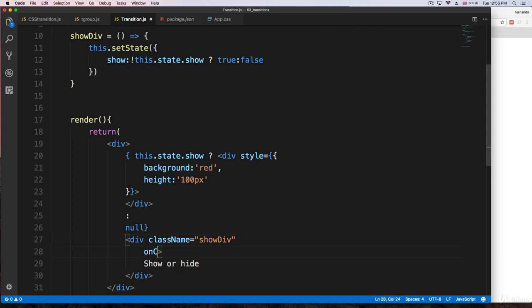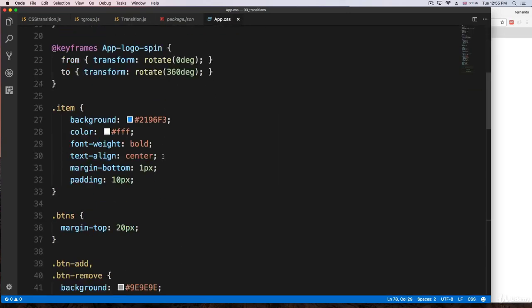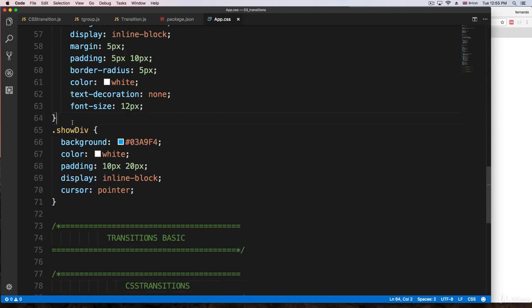just like we did before with the events, same idea. And this one is going to be this.showDiv, something like that. We're going to invoke that function, so it's going to be showDiv. So we don't have this class, but inside the app CSS it is going to be right here. I've added that just previously.